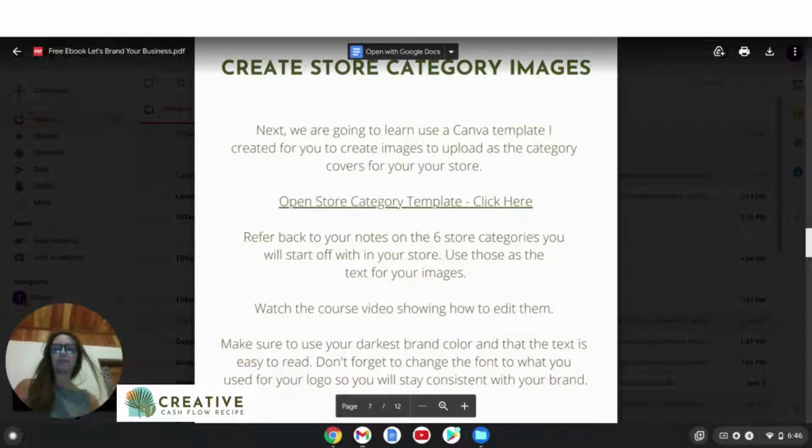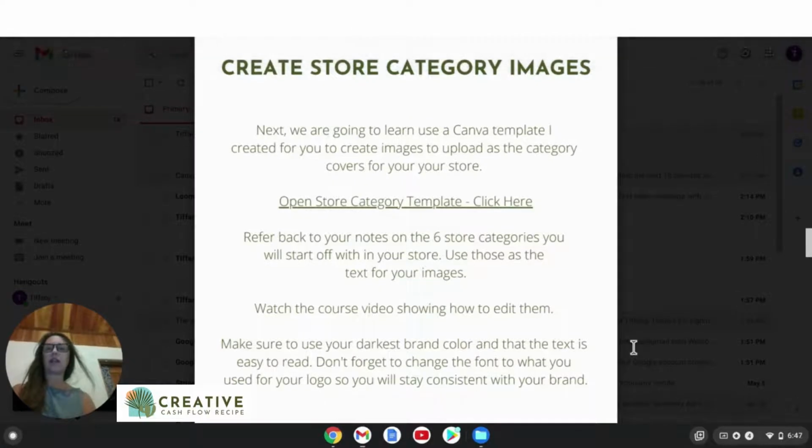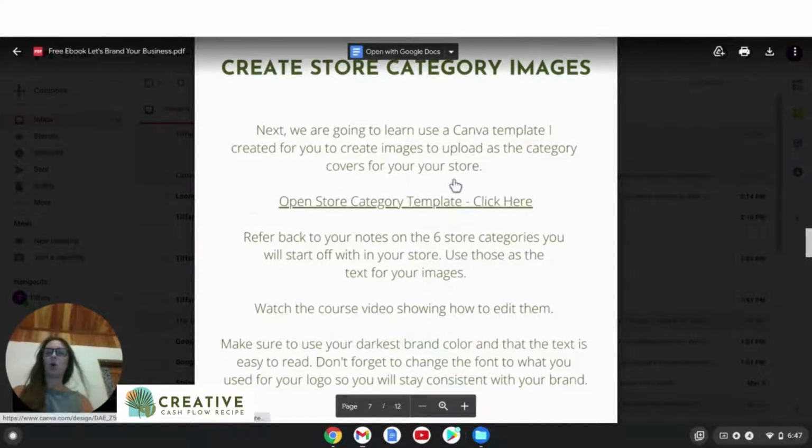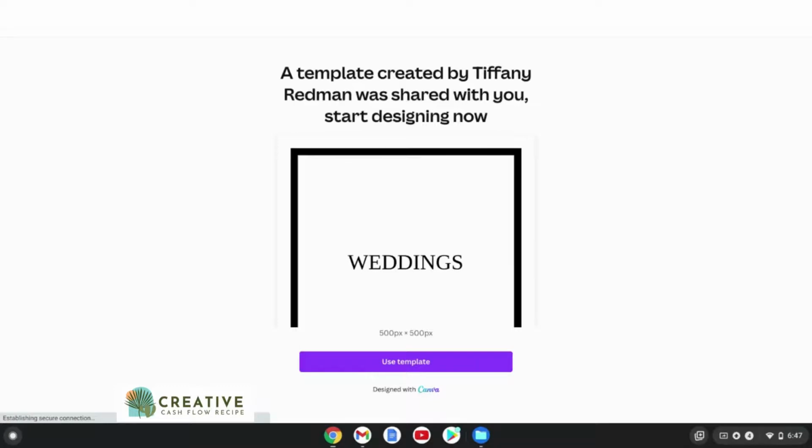Okay, welcome back. So in the workbook, you're going to see the section titled Create Store Category Images, and there will be a link that says Open Store Category Template. Click here. This is going to be basically exactly like what we did with the logos. You're going to click the link. It's going to take you to the template on Canva. Okay, and then you're going to hit Use Template.